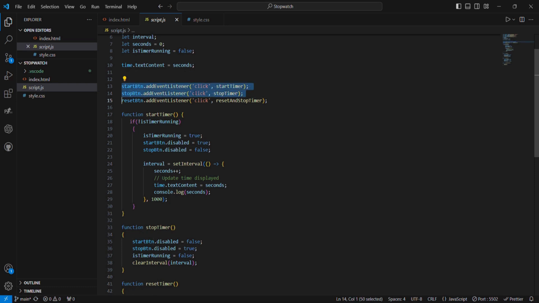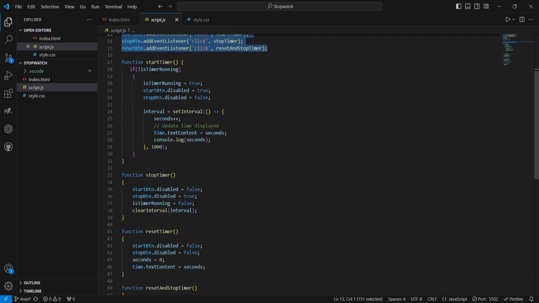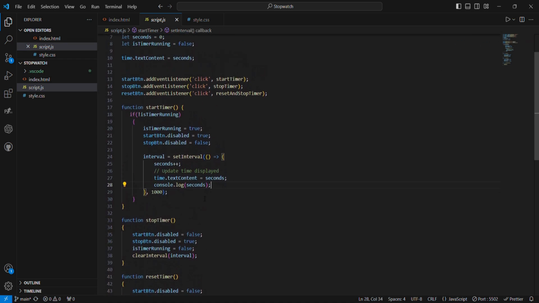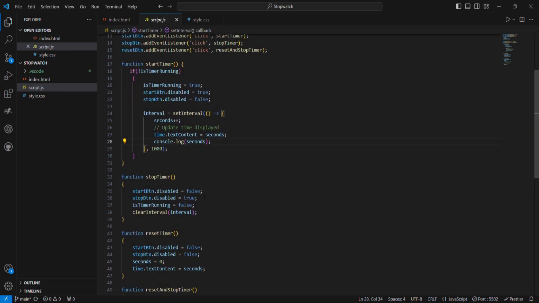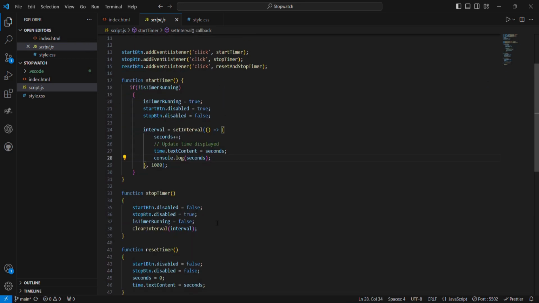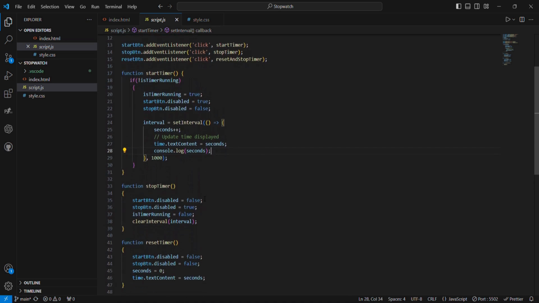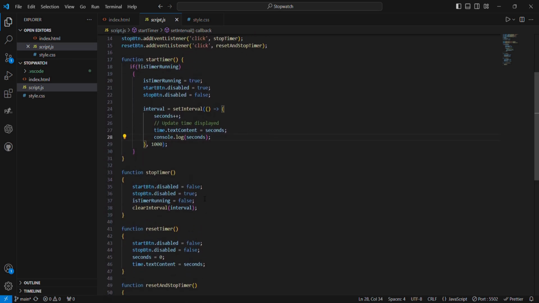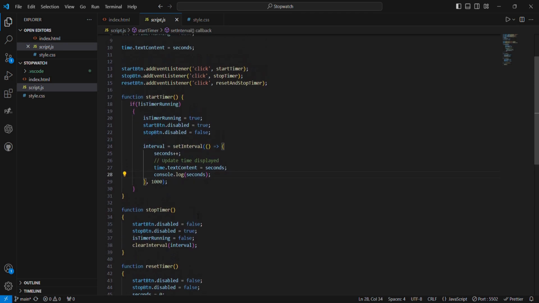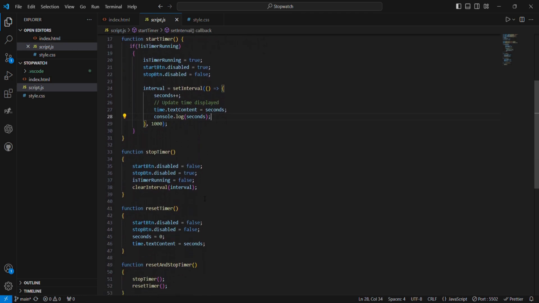After that we have used a click event listener on these three buttons, which are start, stop and reset button for the stopwatch. And also we have made three different functions for these three buttons, that are startTimer, stopTimer and resetAndStopTimer respectively. Now let us understand these functions for start timer, stop timer and reset timer.